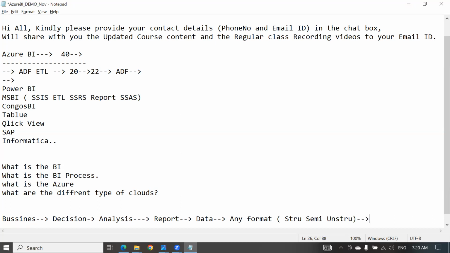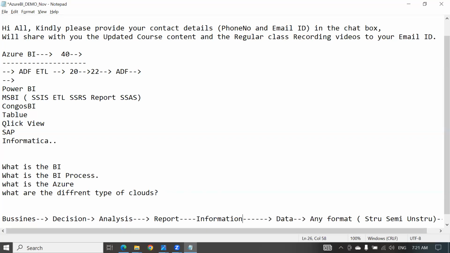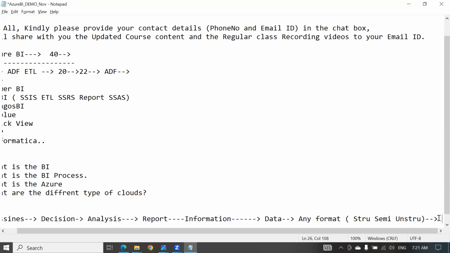Who is providing this data? The data, before it becomes information, may be in any format. That format we are converting into proper information. That information you are going to place in the report. That report will be used for analysis. Once you get some analysis, you are going to take some decision on business. So this is the process, how it is working.